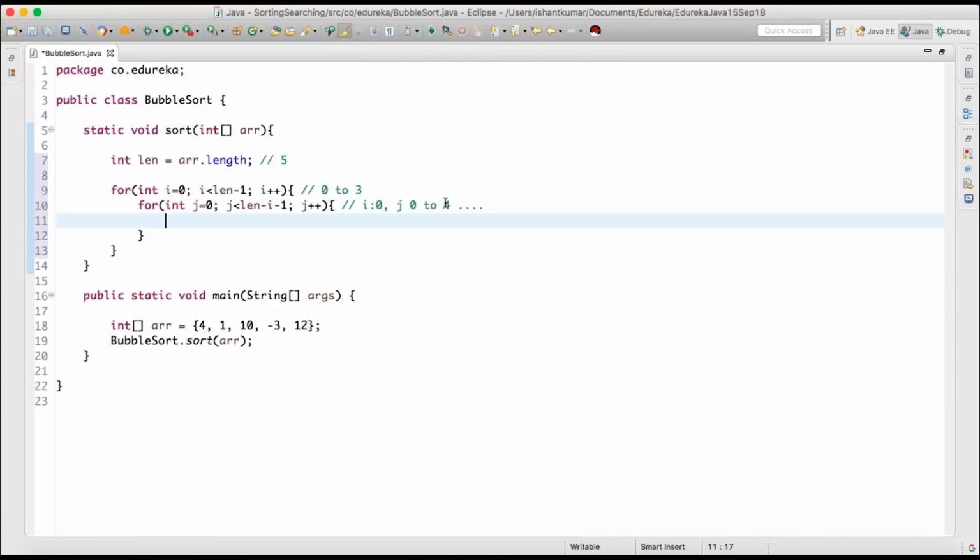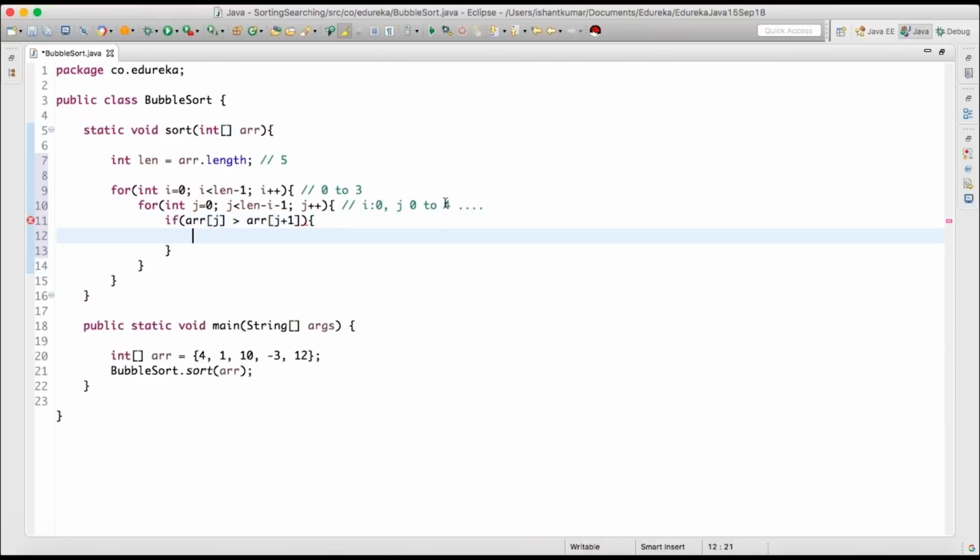Now let us compare in case the ARR's jth index is greater than ARR's j plus 1 index, right? So if the element is greater, we are checking for the adjacent elements. Now if the adjacent elements are being compared and we find that ARR j is the greater guy, we'll swap it, right? And we'll use a very basic swapping technique.